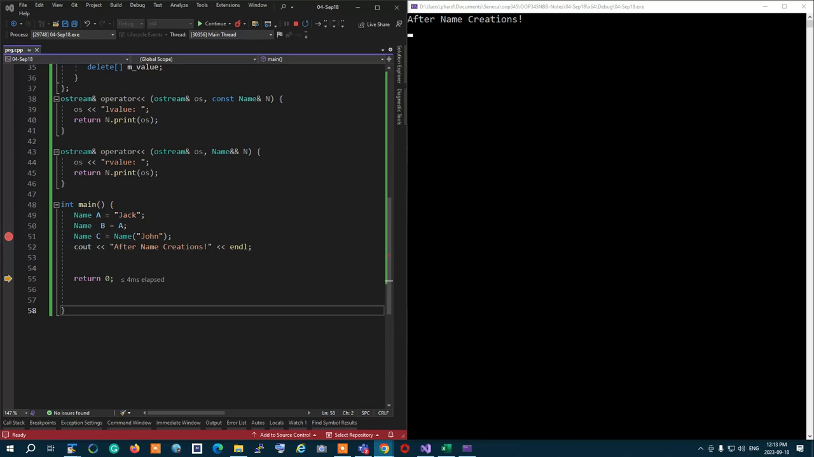You can call me Iman. Iman, okay, go ahead. Can I ask a question about the R value argument? Yes. You're talking about line 43, this one? Like any R value arguments, not only this one. I don't understand how a function that accepts an R value argument can be called with an L value. You know what I mean?